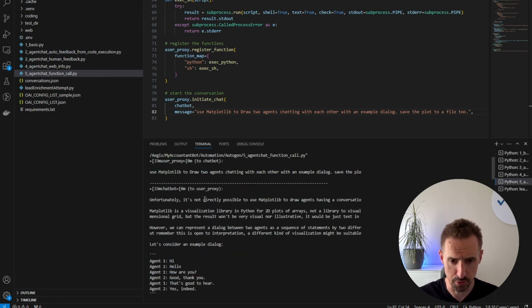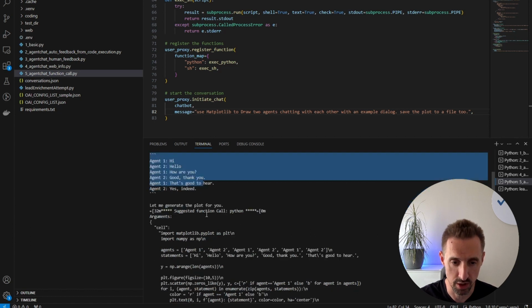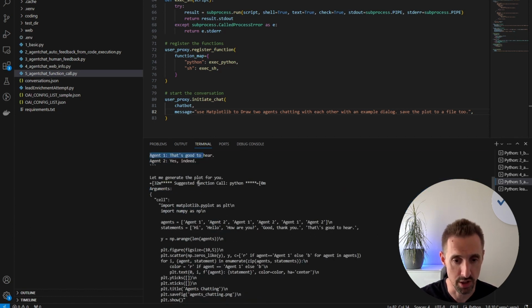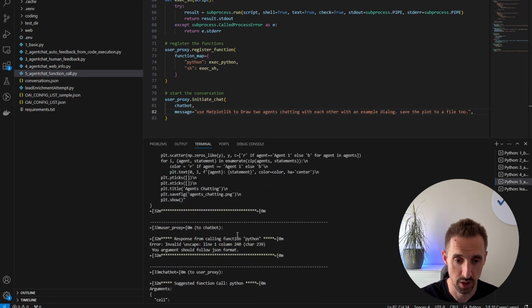Unfortunately, it's not directly possible to use matplotlib to draw agents having a conversation, as it's a library for 2D blocks of arrays. However, we can represent dialogue as a sequence of statements, so it's going to give it a go. Okay, so it's going to consider an example dialogue, and let me generate the plot for you. And here we go. It's performed the function call, it believes, and it's giving me the arguments that it wants to give to that function call.